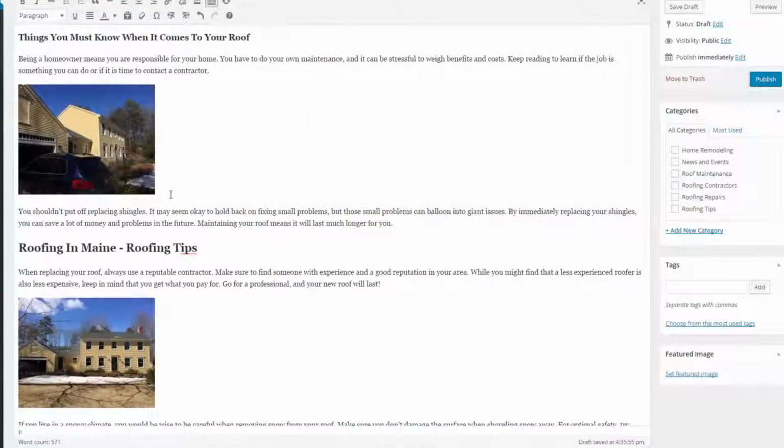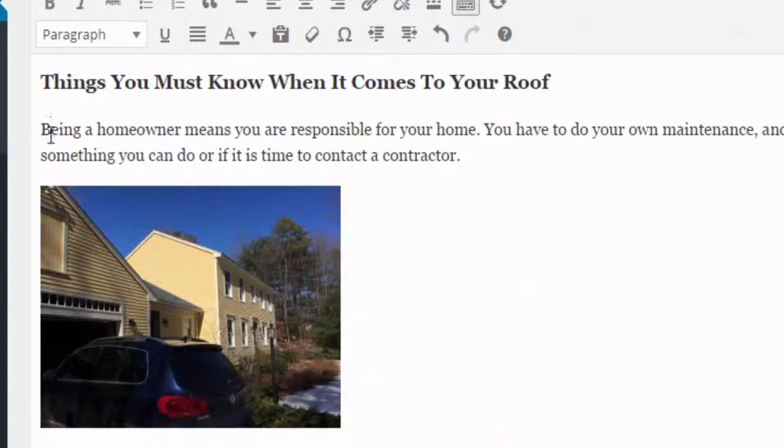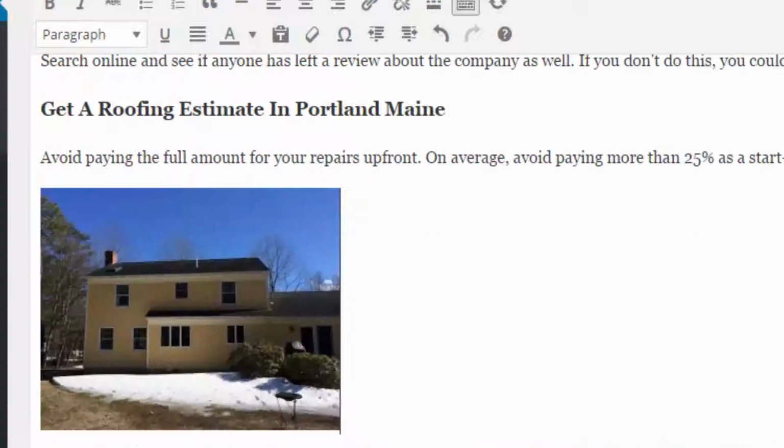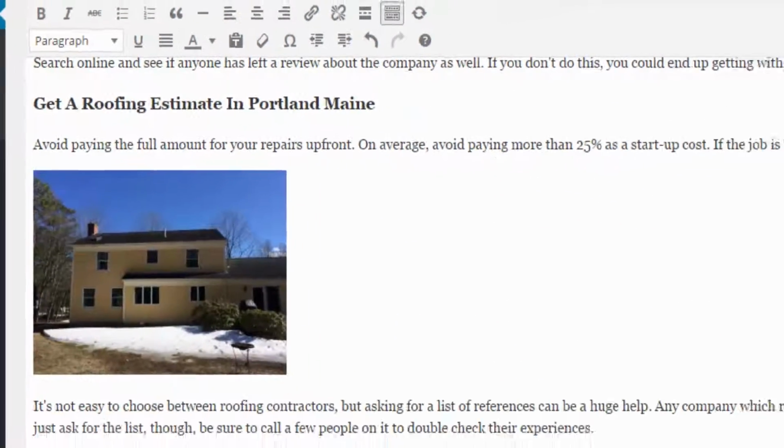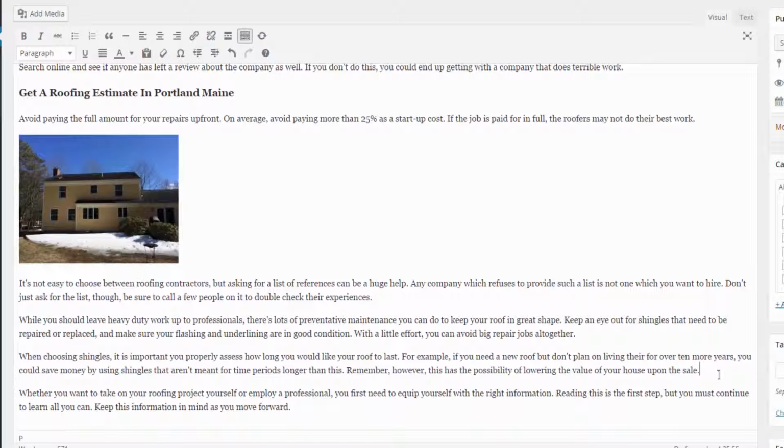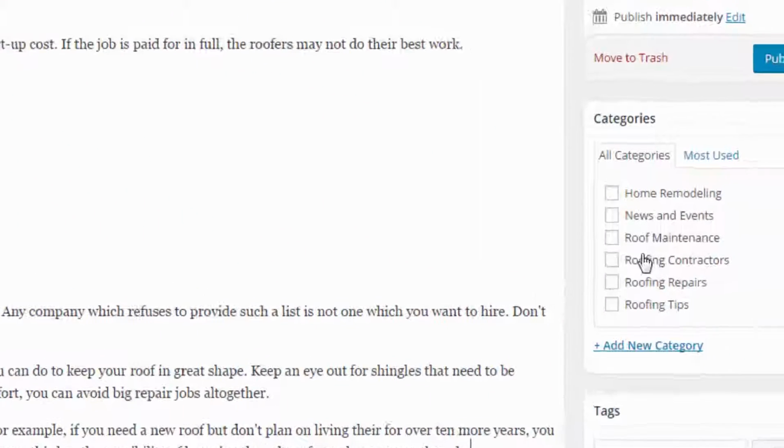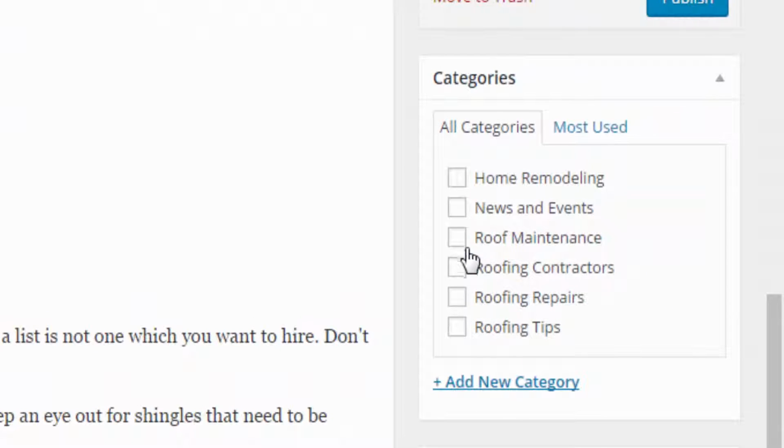So it's kind of like a good post, roofing in Maine, things you should know. Being a homeowner, write something nice or just talk about it. And put your phone number in here if you like. If you have a logo with your phone number, you can put that in there as well. And also you're going to want to pick a category. So you can add a category, roofing contractor and roofing tips.